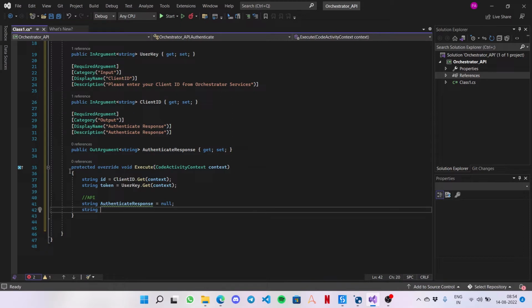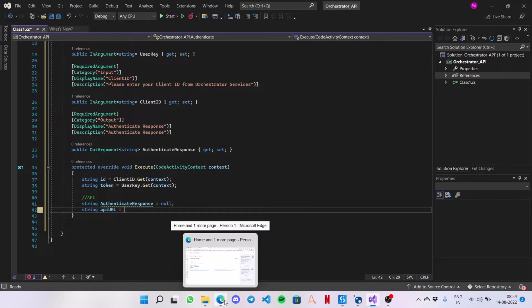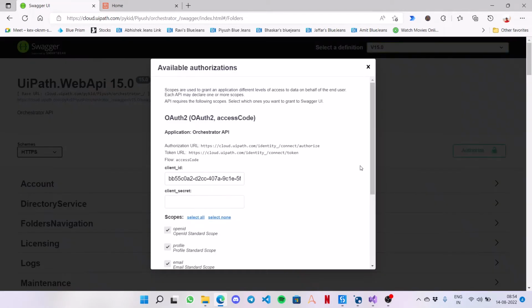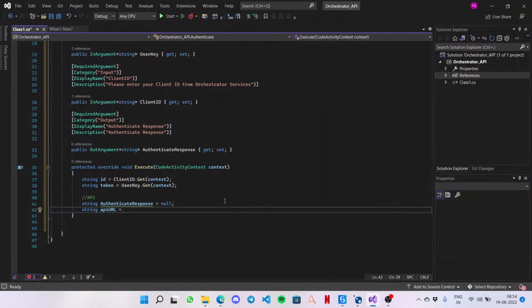Then string, we will need the API URL, so that is fixed. Where can we get that from? Let's see, I guess it should be over here. I click on authorize. Okay, it's not given over here, so I will just write it down. It should be https://account.uipath.com/oauth/token. This will be our API URL.